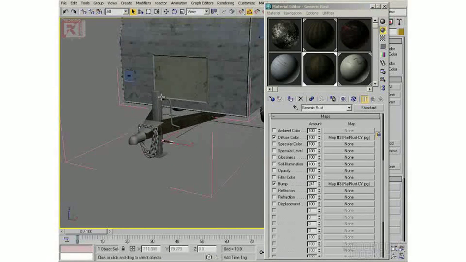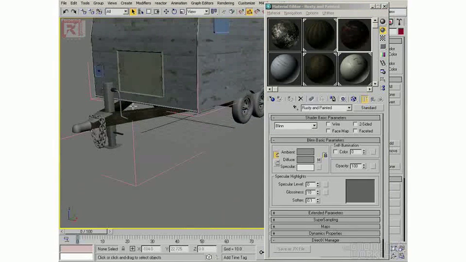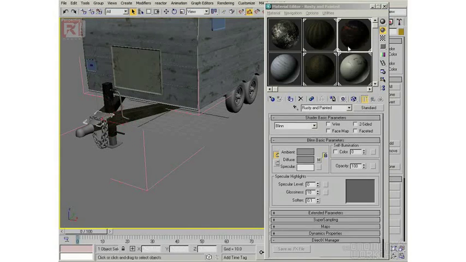So I can take that generic rust and apply it to whatever else I want to. Apply it to this thing, whichever. So what I'll do, I'm going to take this material and assign it to that. Just keep assigning away here.